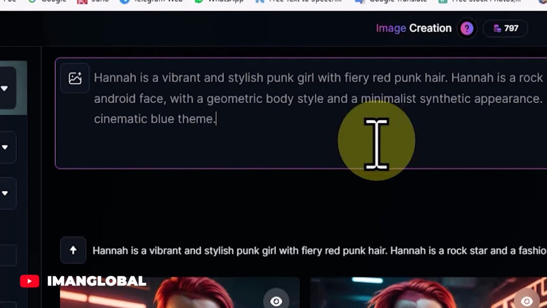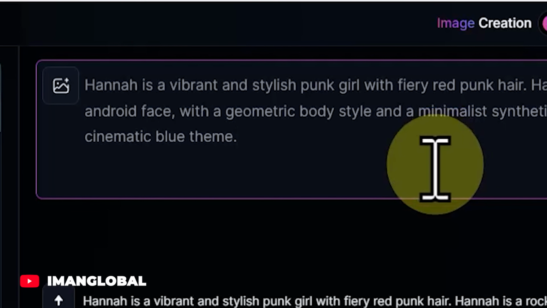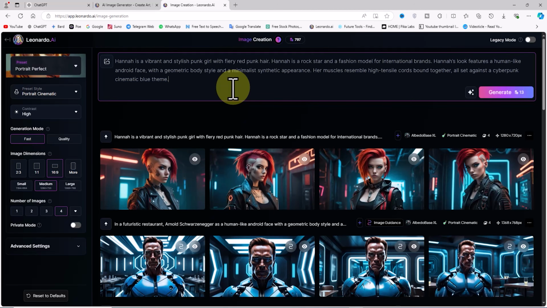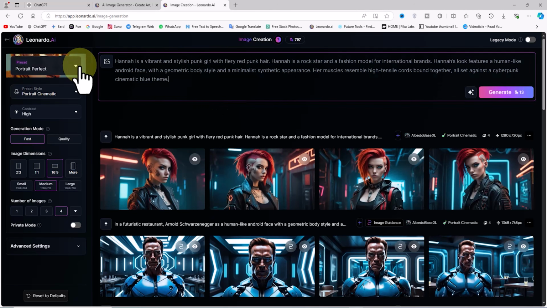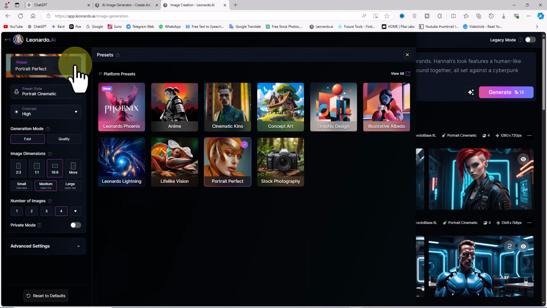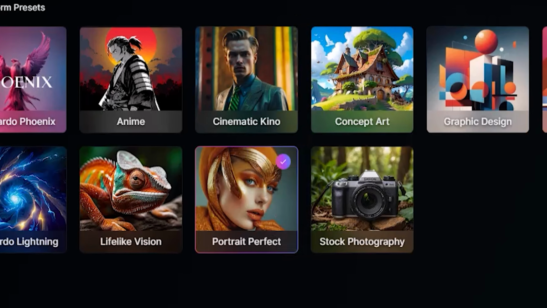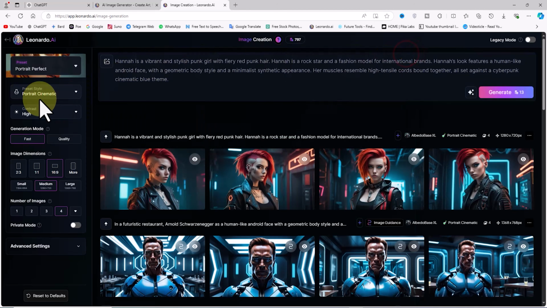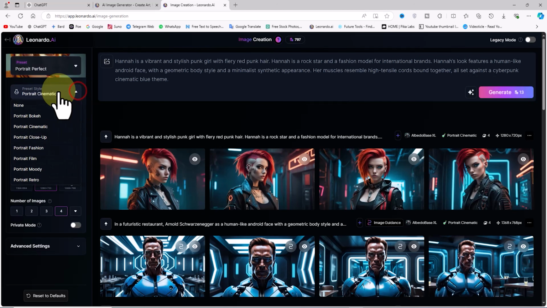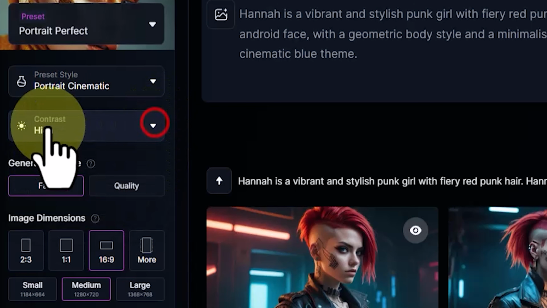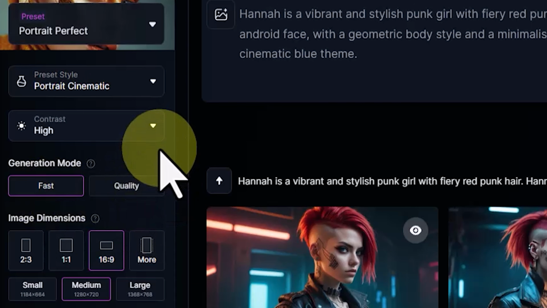There are various models and styles available for generating images. Since we want the character's facial details to stay consistent in all scenes, it's best to use a model that handles portrait and close-up shots well. To do this, I select the Portrait Perfect option from the preset drop-down menu. From the preset style drop-down, I choose Portrait Cinematic. In the contrast drop-down, I set it to high, and for the generate mode, I select Fast.